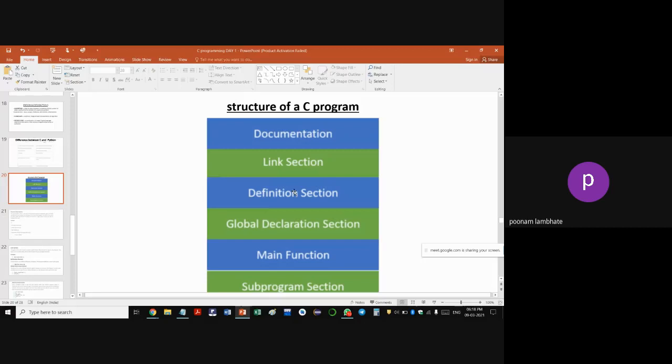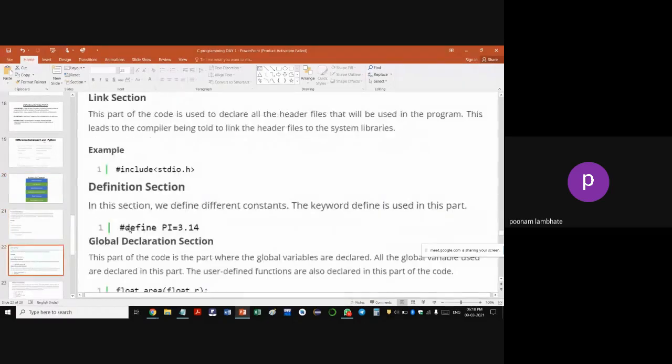Then we have the definition section. Definition means you can define certain things.